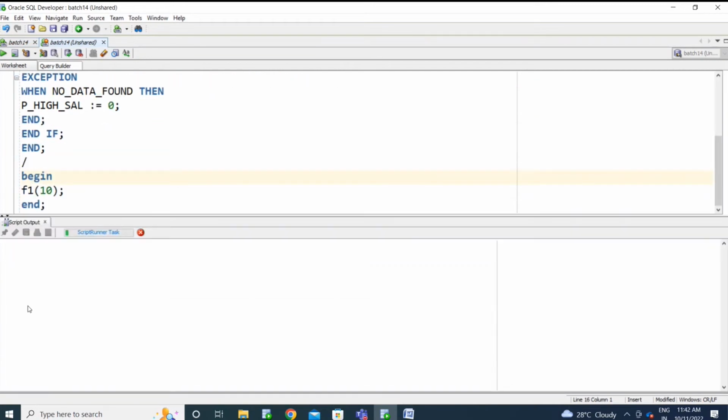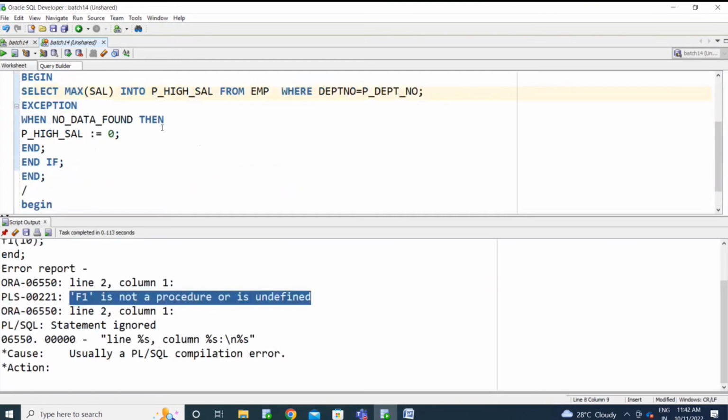F1. It says F1 is not a procedure or is undefined, because a function takes something from you and is returning a value. If someone is giving you 1 crore rupees of money, there is a capability to utilize that money.